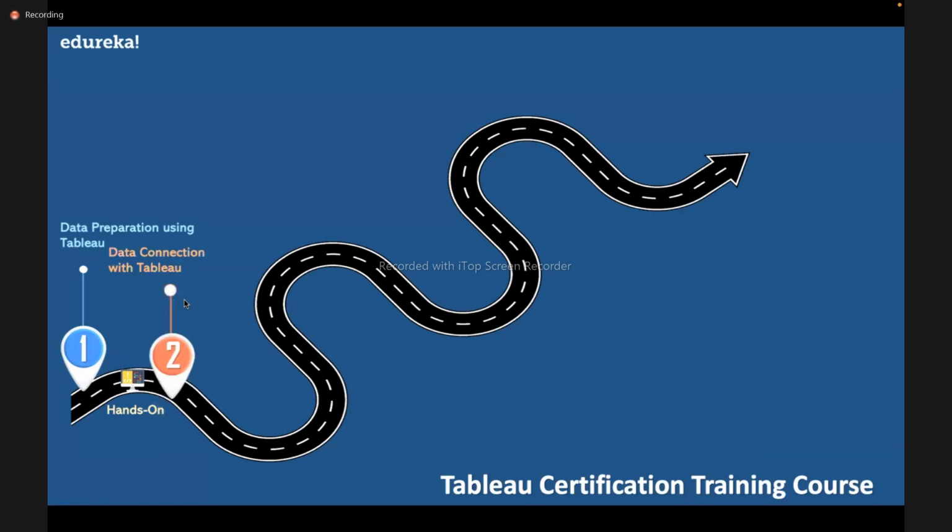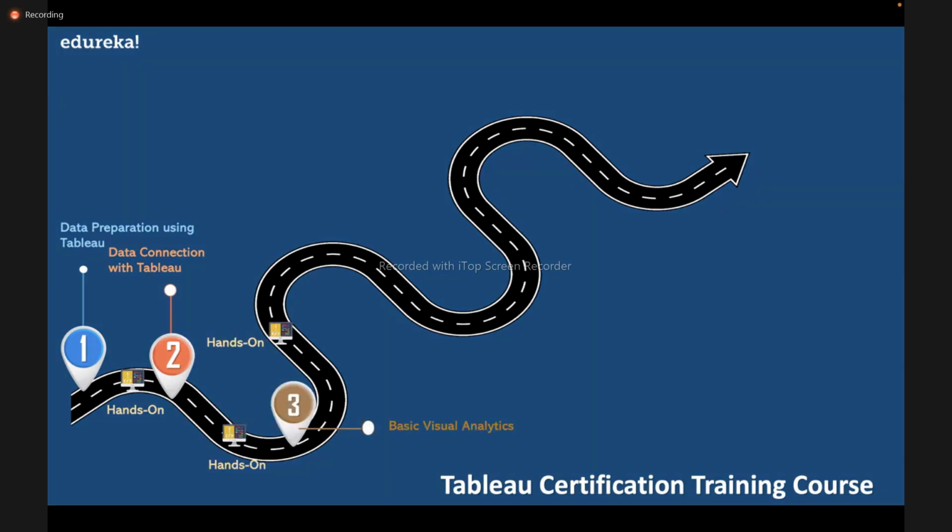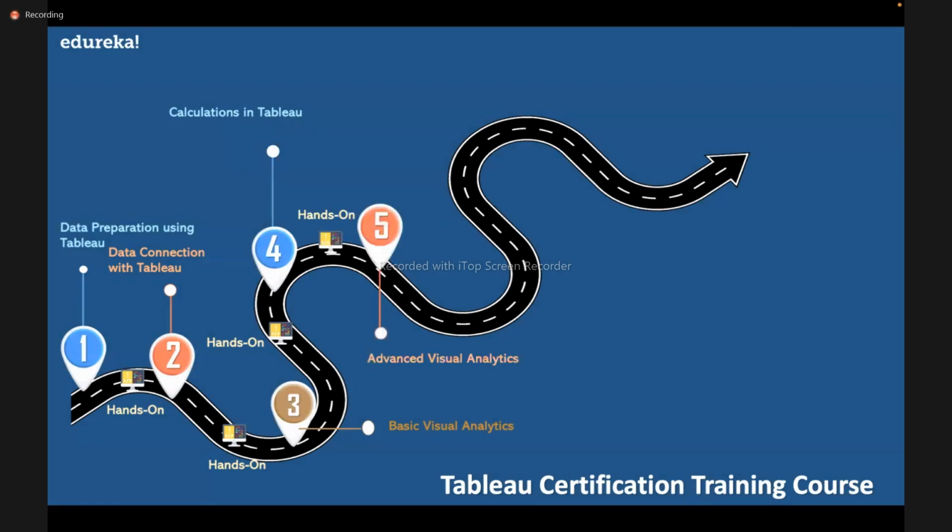Then we have data connections with Tableau Desktop. From within Tableau, how can we connect to different data sources is what you will see. Then we have basic visual analytics, where you will look at how to create some basic charts in Tableau, like bar graph, line graph, pie chart, such things. Then we have calculations. We will see how to manipulate the data, tweak the data by making use of calculated fields. Then we have advanced visual analytics.